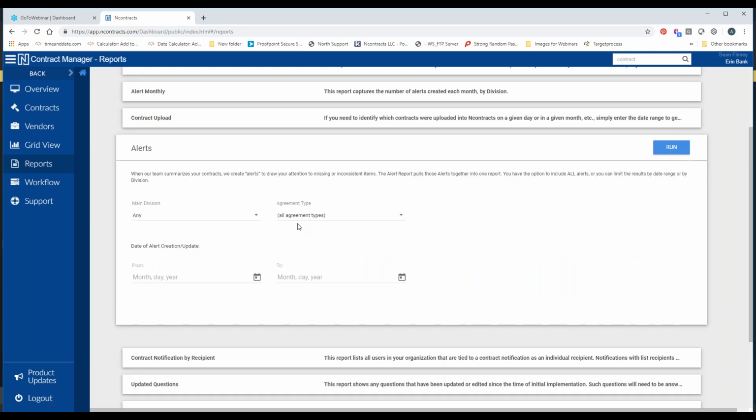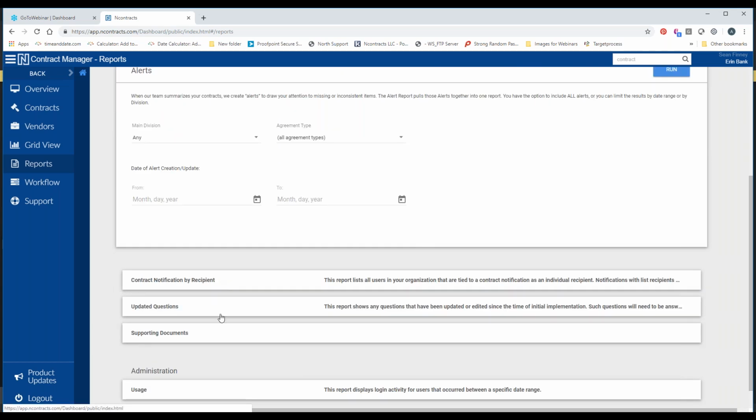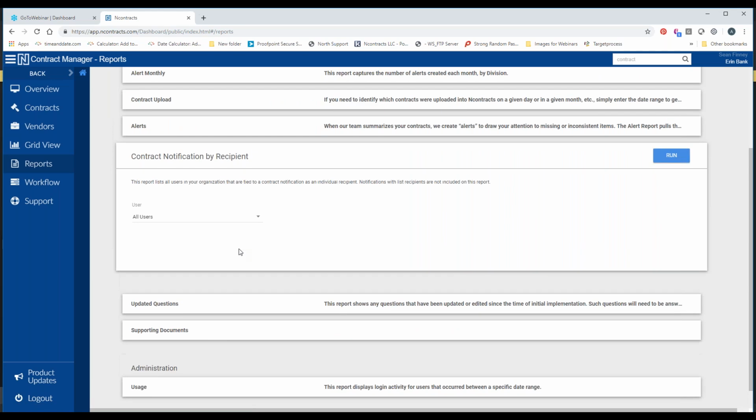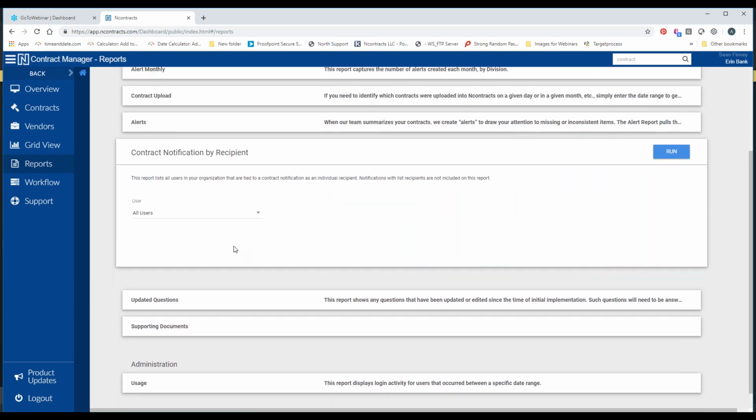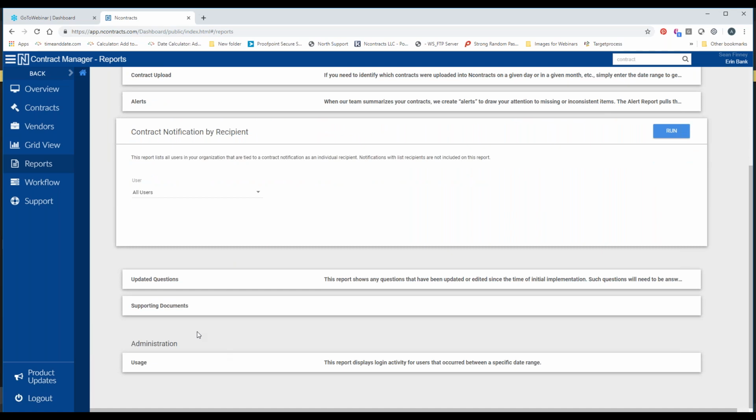The alert report will show you all of the alerts that are still outstanding that you've yet to go in there and clear, that we just talked about, in a given division, agreement type, for a date range if you want to get that specific. You can also check out contract notifications by recipient. By choosing all of your users, you'll be able to see any emails that are supposed to go to them. And if you are an editor or an admin user, you'll be able to see when your other users have last logged in. And lastly is our support button. This will automatically bring you to our new support site that has a knowledge base built out full of articles, helpful videos, and recordings of our webinars.